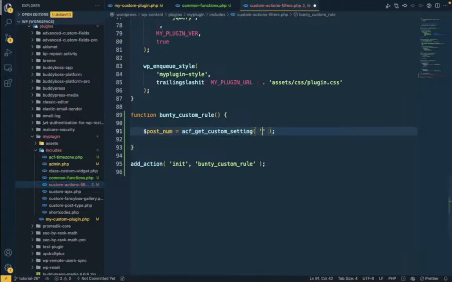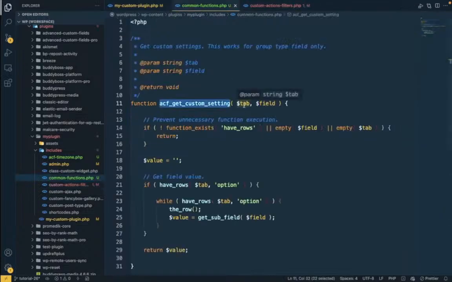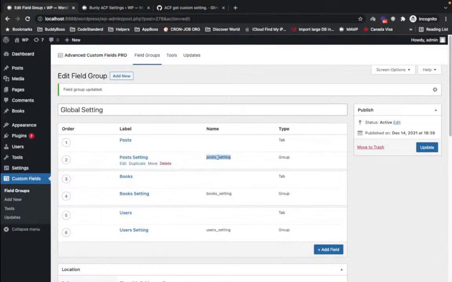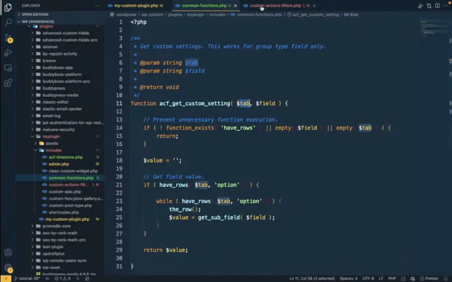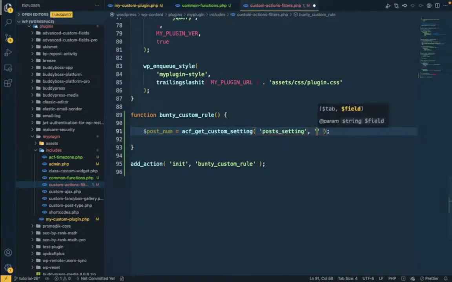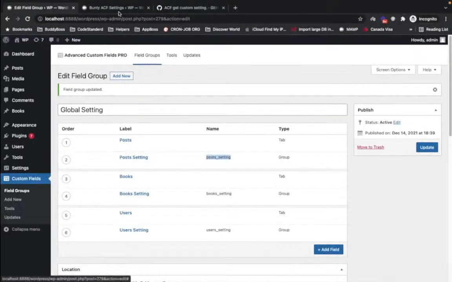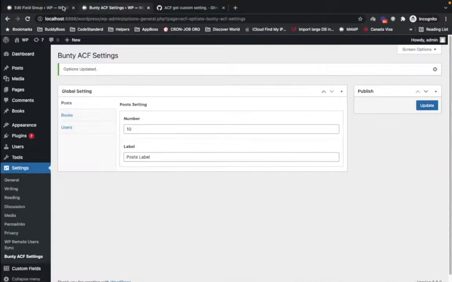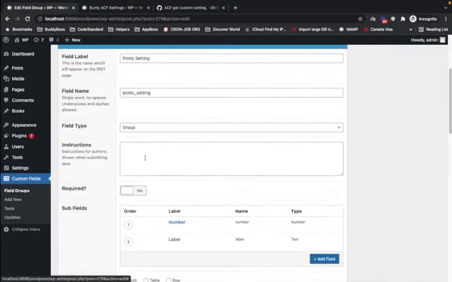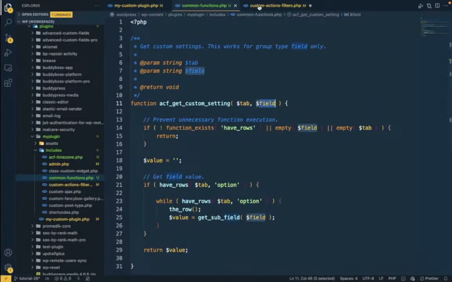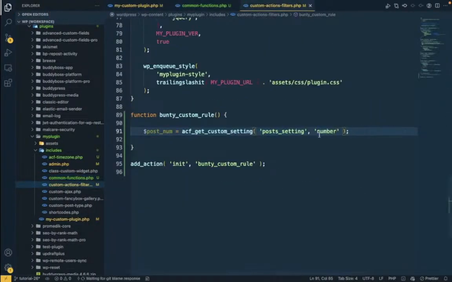Then I will add first parameter belong to tab, and tab we are considering this. So if we are getting it from the post setting, we can add this as a tab, and then second argument will be field name. So we want to have number, so the field name of number is this number, and that we can use here.